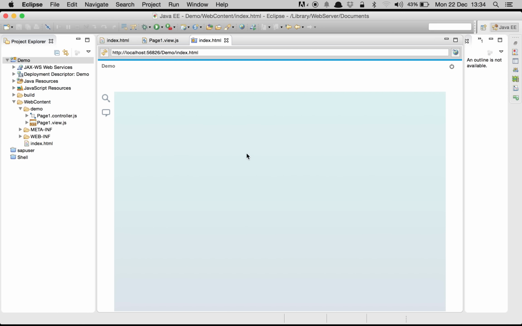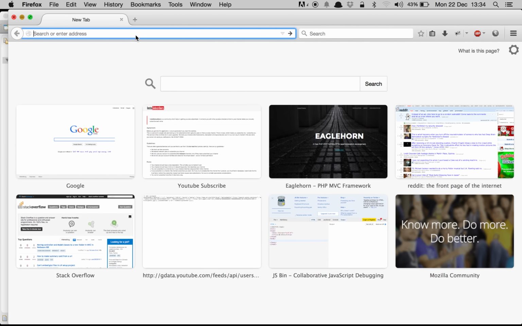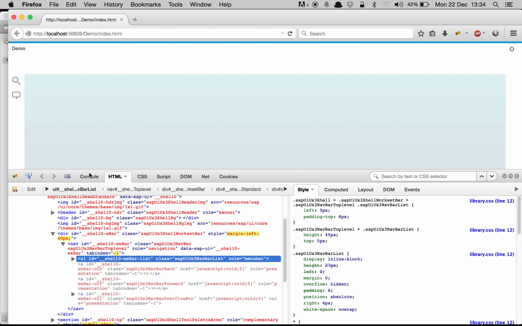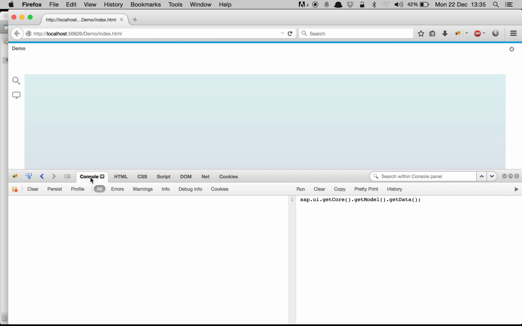and this is how the shell looks like. I don't prefer using the Eclipse browser, but I prefer using the Mozilla browser. I have installed Firebug. It is an extension which gives you access to a lot of stuff. You can access the DOM and you can see what all things are there. And there's a console where you can write commands and you can test it right from the console.